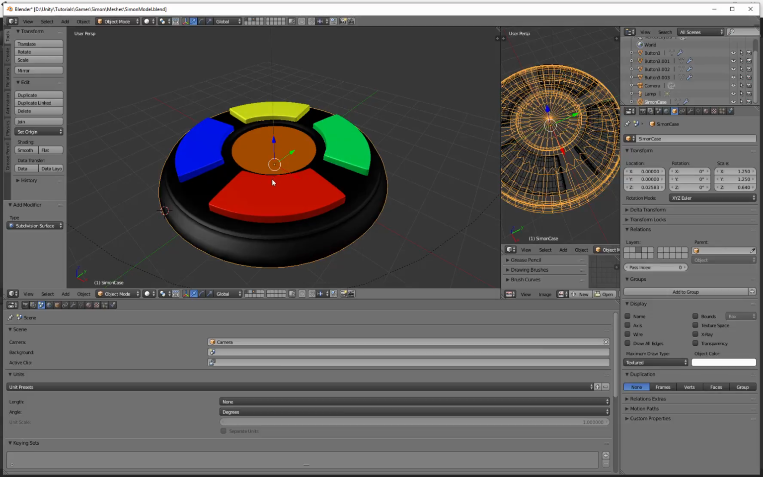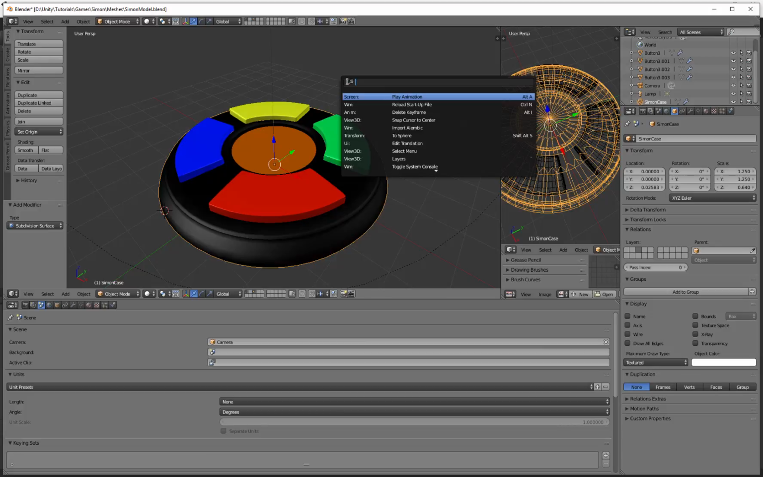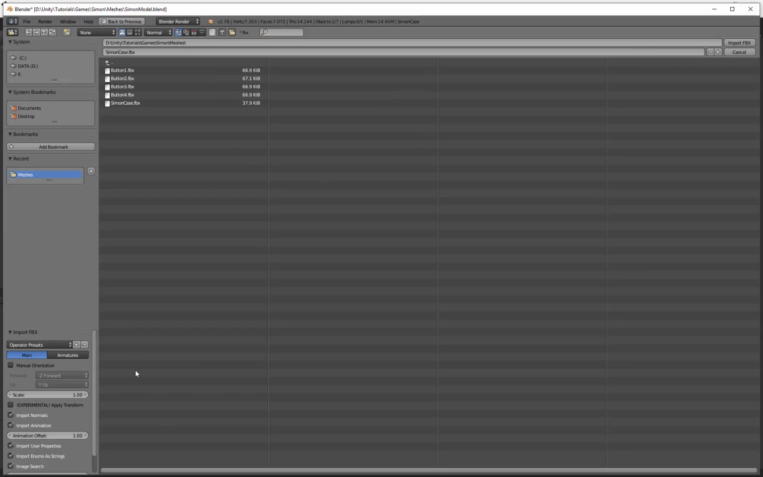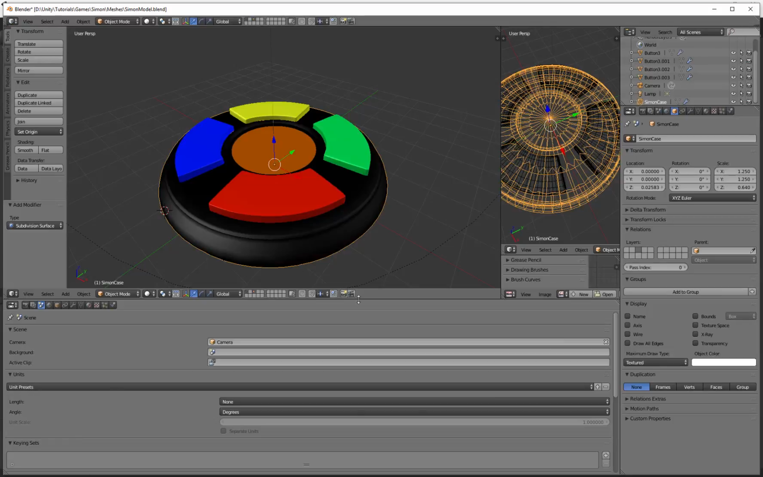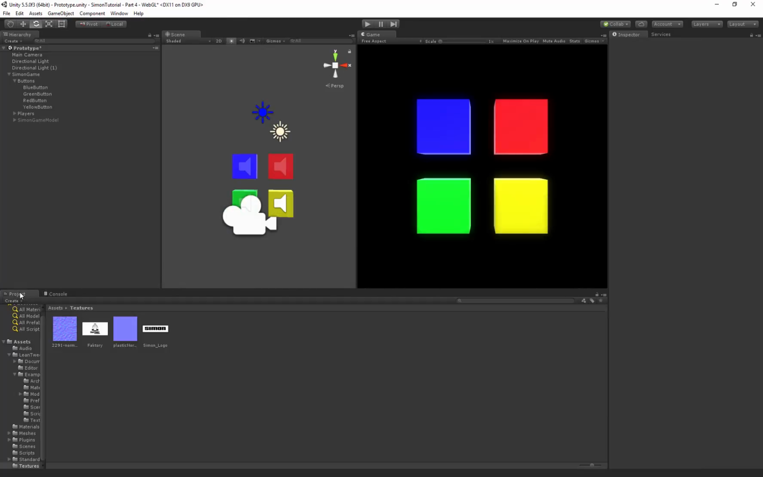And I saved this out as an FBX. I don't remember exactly how you save in Blender. You can hit spacebar and it'll open up a prompt where you can type whatever you want and it'll search, kind of like on the Mac when you hit command spacebar. In any case, I went ahead and brought my model into Unity.